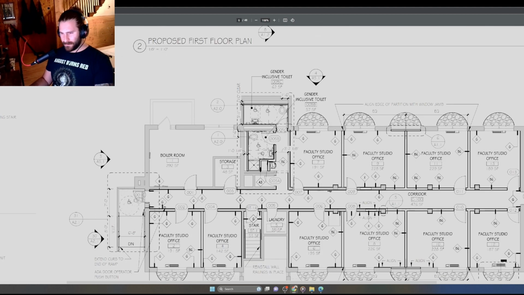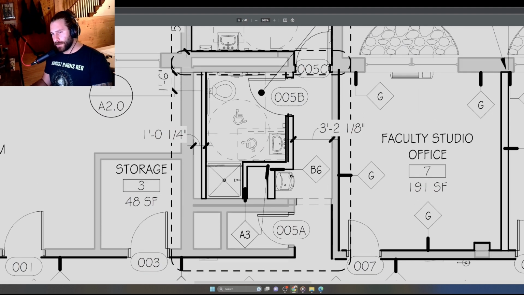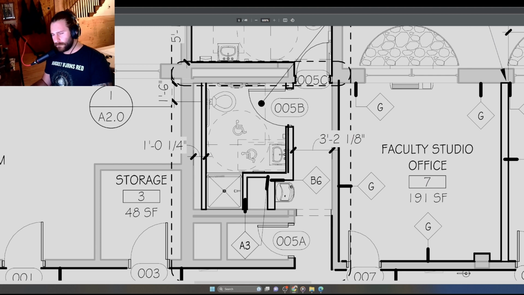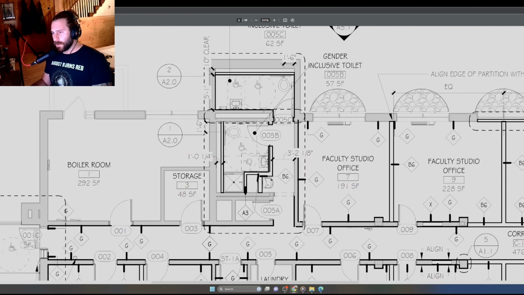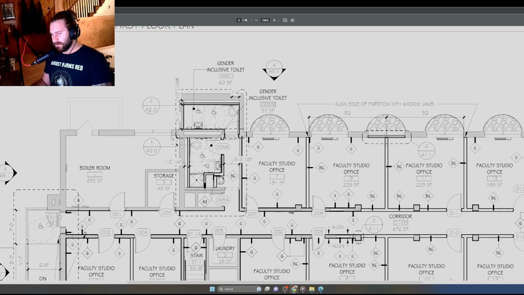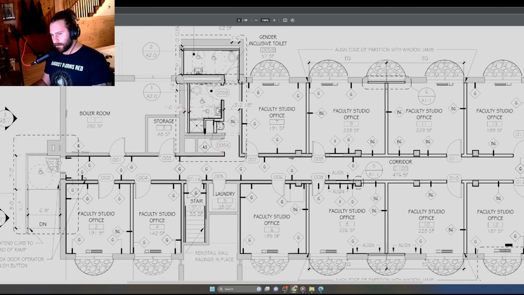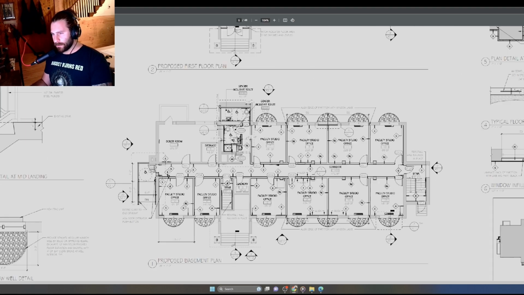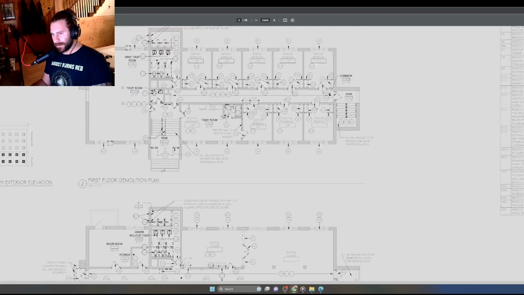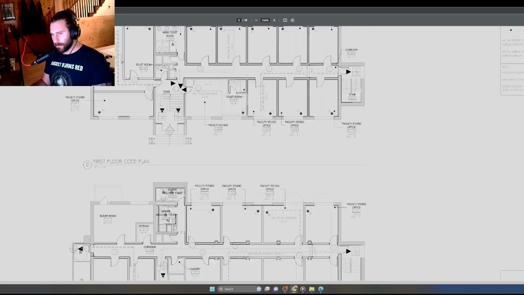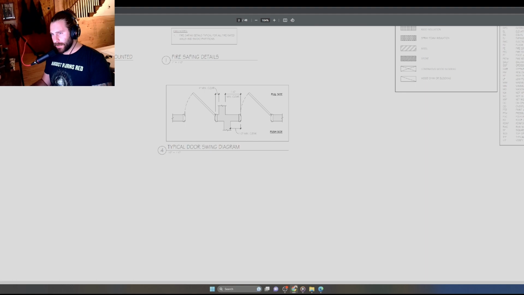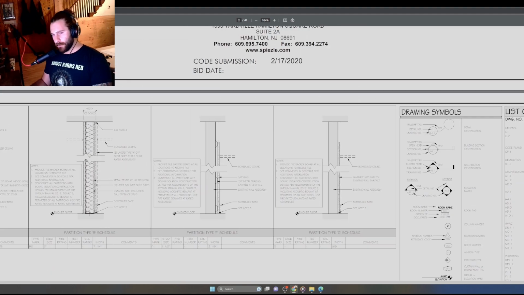B3. Let's see if we can find a B3 or A3. There's an A3 wall here in the bathroom. Okay. We got a few more infill things happening over here. See? So yeah, you get the idea. So I'm going to go back to the partition schedule. I don't want to be jumping around too much.